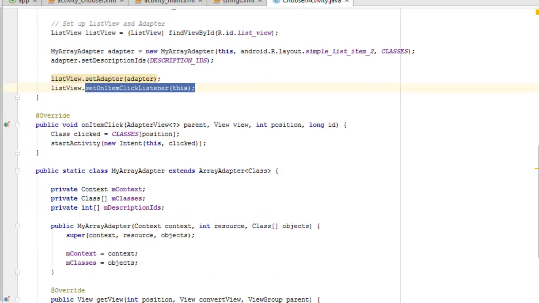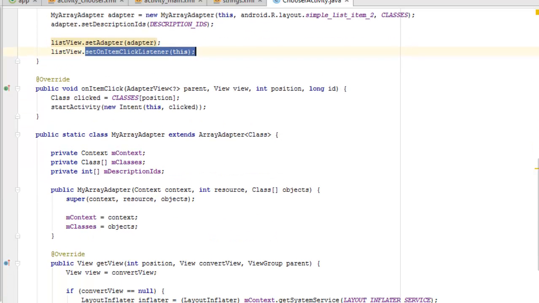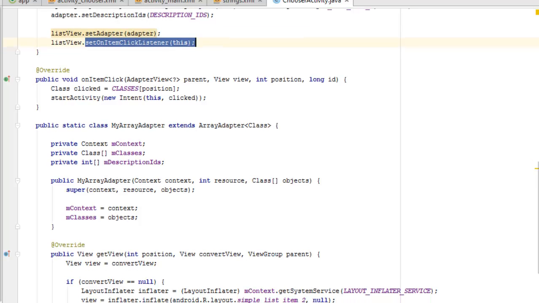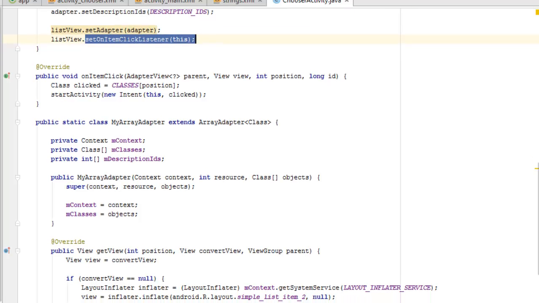We have the onItemClick, where we hold on to the adapter view parent, its view, its position, and also its ID. We have the clicked class, where we start an activity based on its intent, calling a new intent based on the activity when it's clicked. That's just what it's going to do.